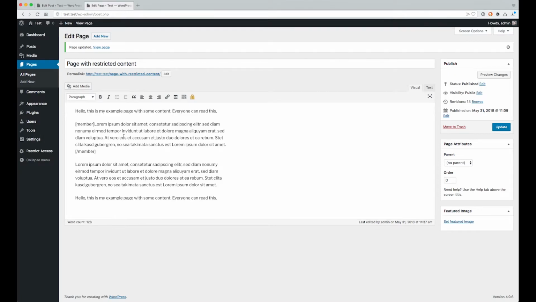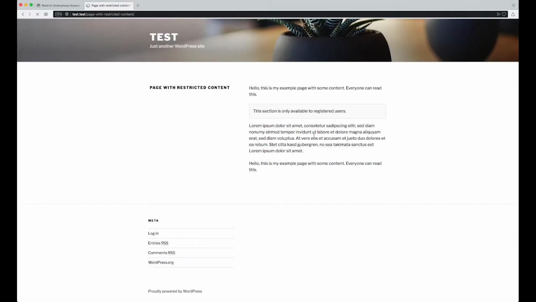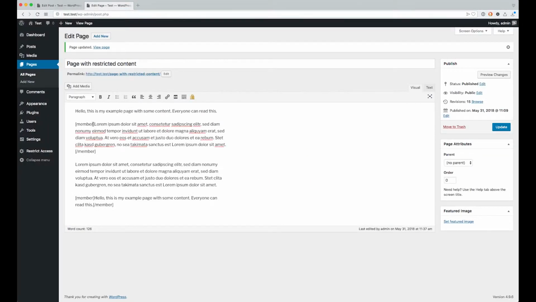You can of course hide more than just one section. You can also use a second one or as many as you like. And there you go. Now this is just the default behavior with the shortcode member, and that's it. But of course you have some options that you can use.